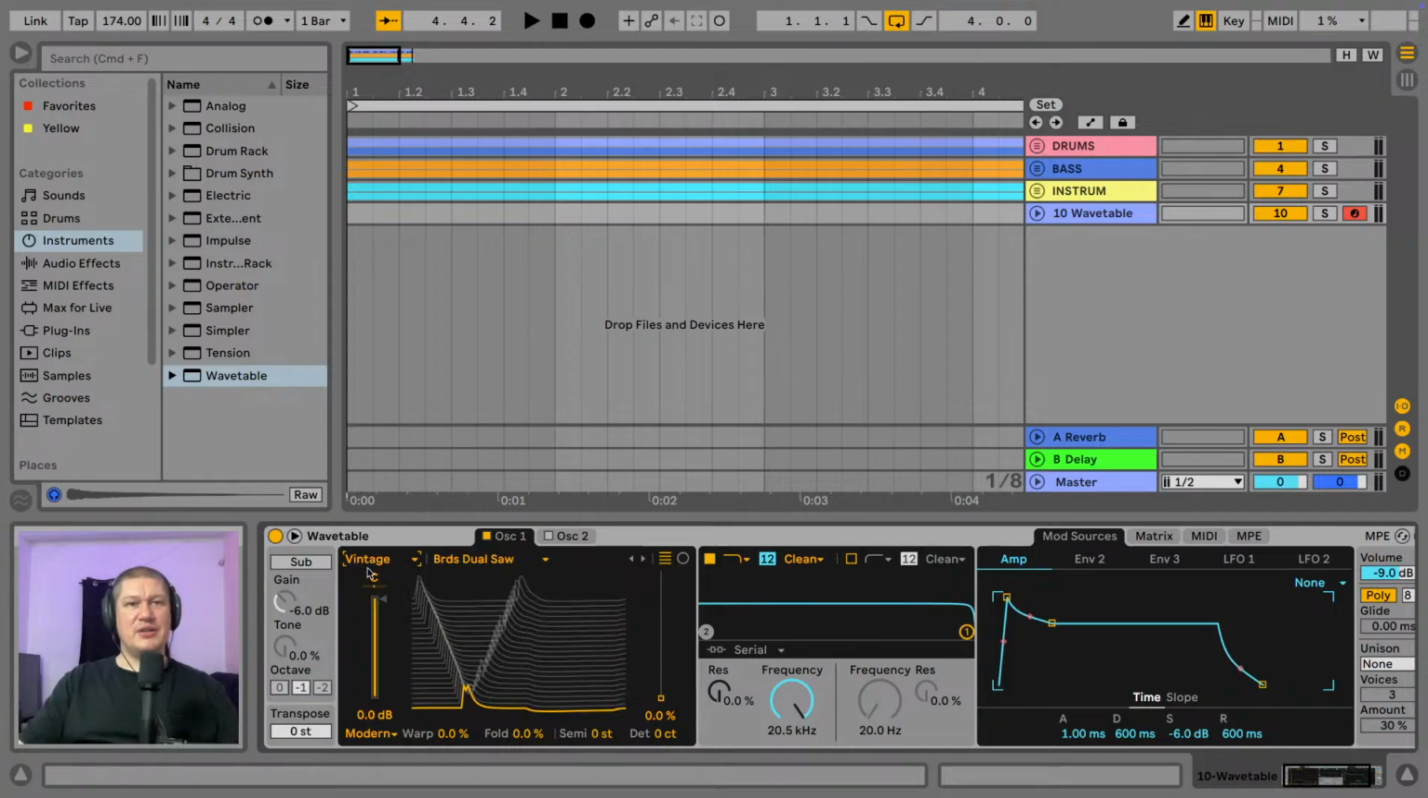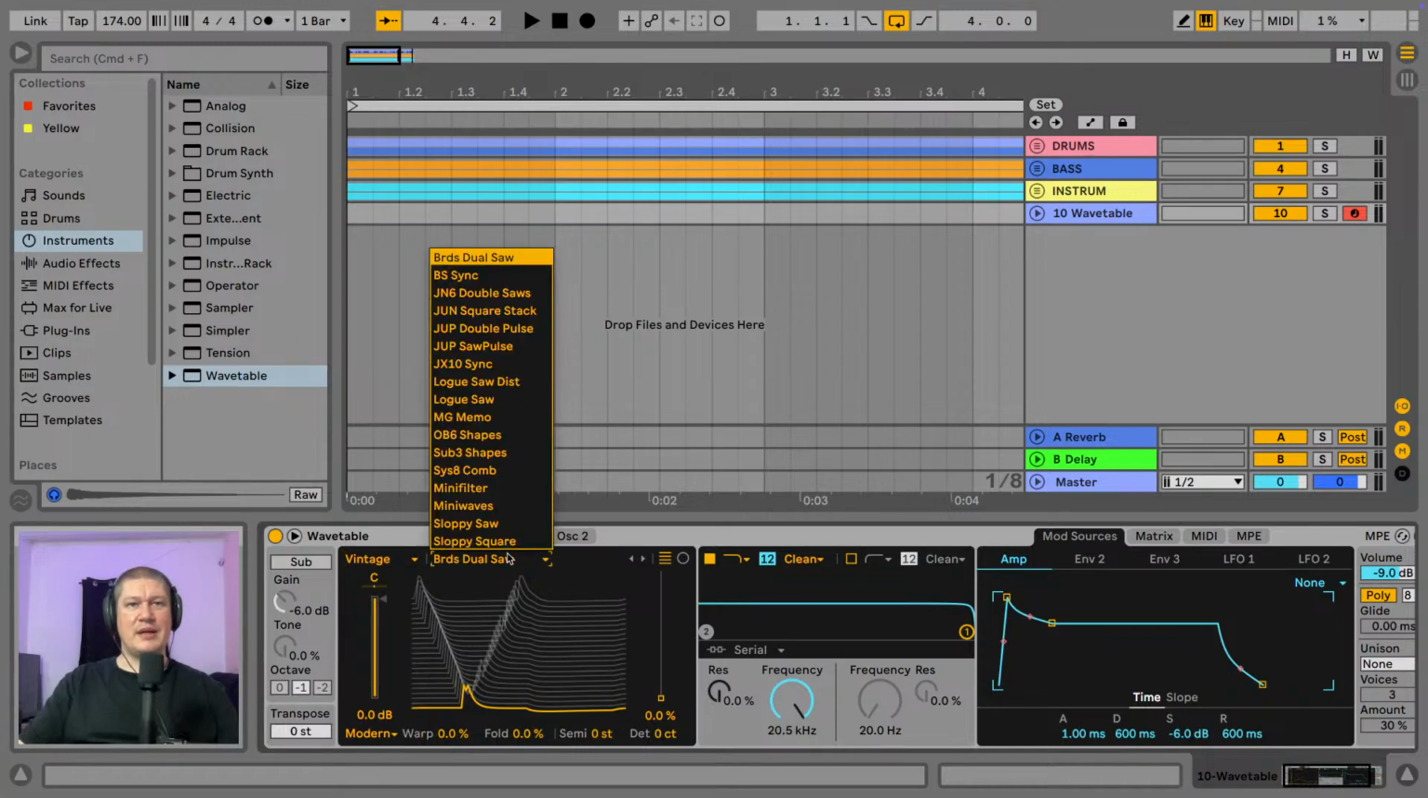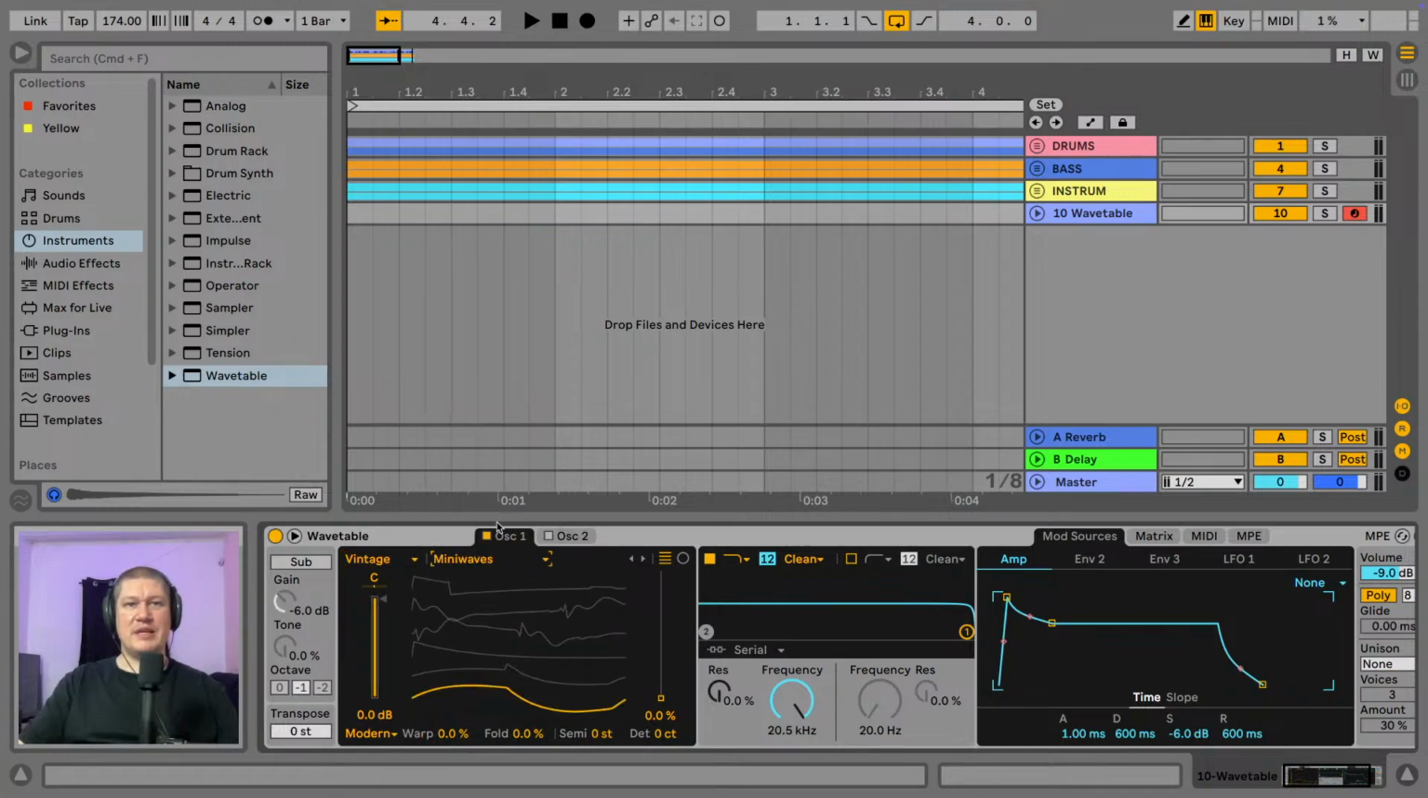So what I usually do is put this onto vintage. You've got all these different waveform styles, and vintage is one of them, and within that you've got this one called mini waves, and it's got all these different mad waveforms, and as you move the slider up and down it goes through them all. So I put the slider to about 50%.